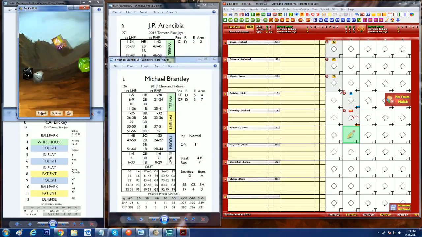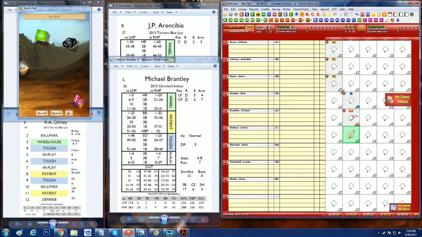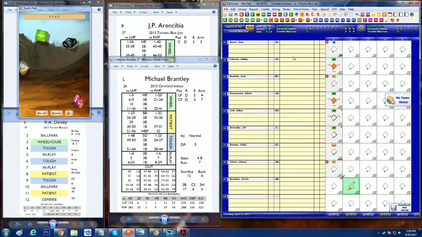Away we go, R.A. Dickey versus Michael Brantley. That's a 5-72. 5 is in play. 72 is going to be a G6. Is it a double play? We need a 5 or less for a double play. Let's see. It is a 3. It's a ground ball double play. That is going to be a 6-4-3 double play. Where is it? There it is, 6-4-3 double play. Oh, there's already two outs. I guess it's not a double play. My bad. It's just going to be a G6.